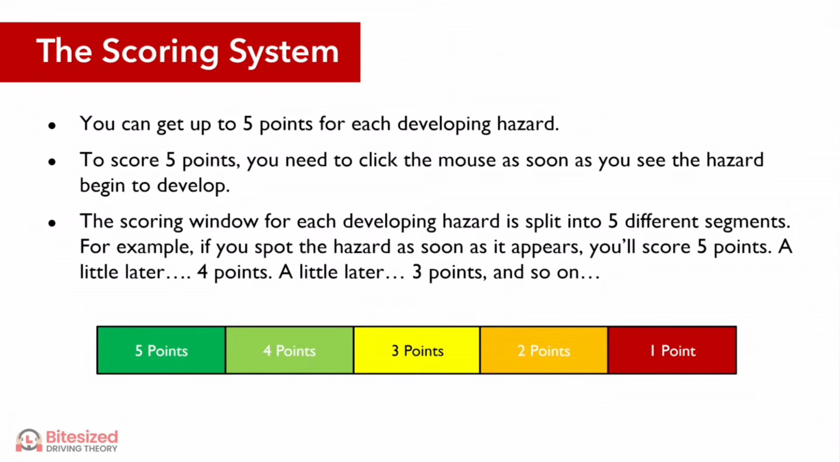And here's a visual representation of how that looks. And each of the scoring windows is equal. So we'll have a look at an example of how a scoring window works in the next example video.